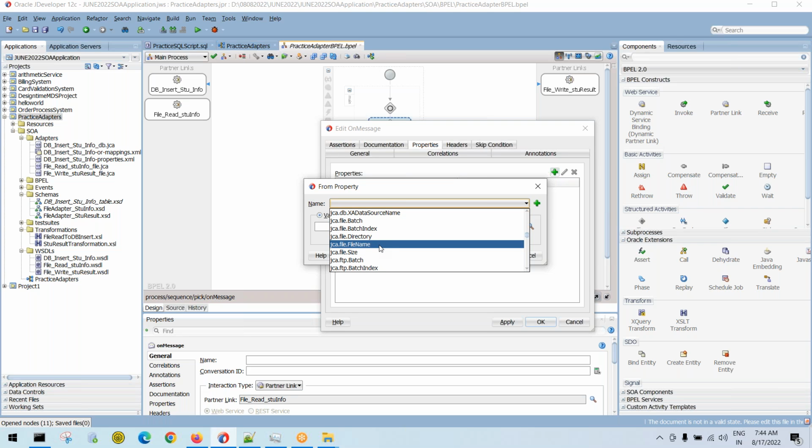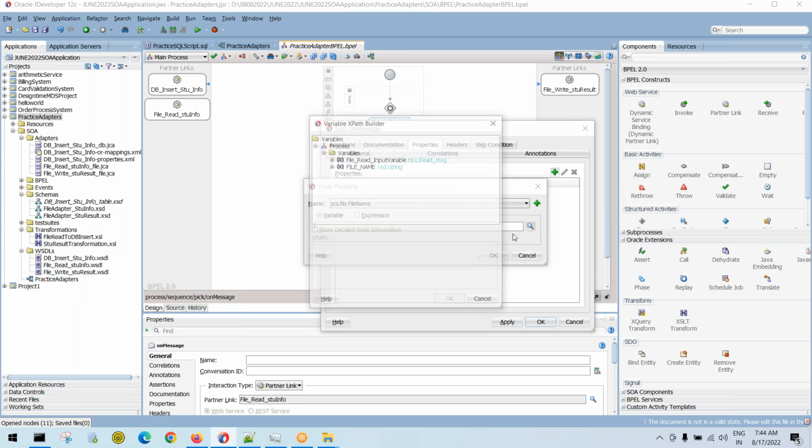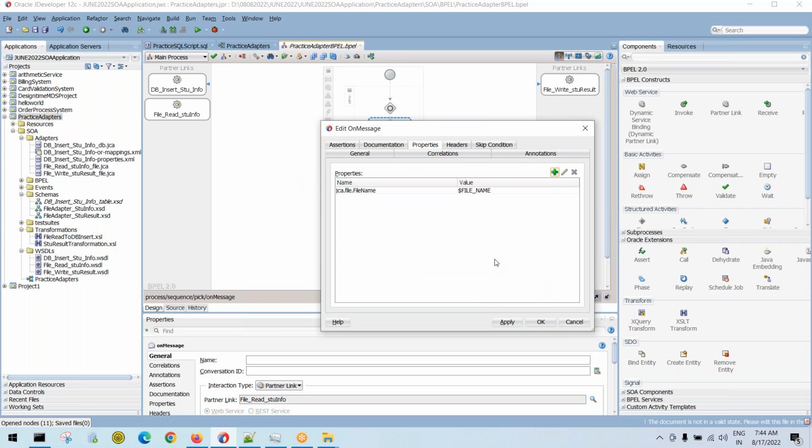Right now, I want to utilize the property called JCA dot file dot file name. This property contains the inbound file name. That file name I want to store in a variable. Done. I stored the file name in a simple type variable. This is the metadata property of your file adapter, and it contains the file name. I stored the file name here. That's it. Click OK.